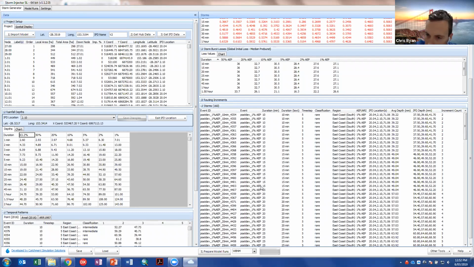Storm Injector doesn't do Monte Carlo at the moment. It's designed around the ensemble approach. These models generate a lot of data, so we're not quite sure how to handle that yet with Monte Carlo.